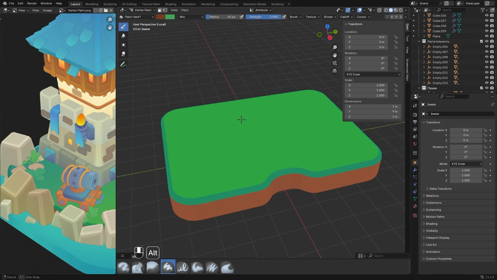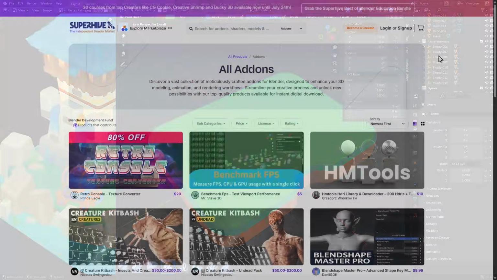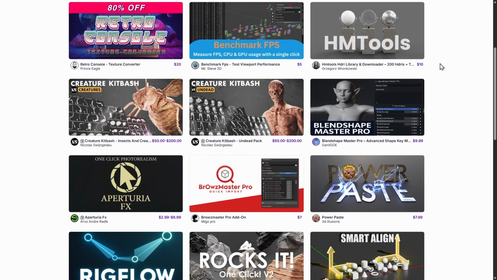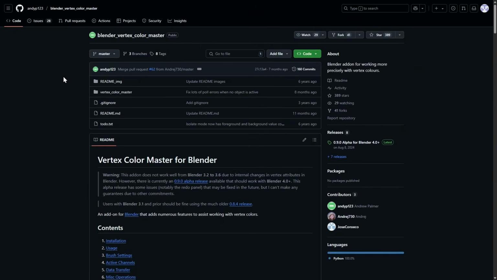Essentially, these actions make up the entire painting process. This is primarily because Blender doesn't have a very wide range of tools for the Vertex Paint mode. But some third-party developers create special editions, add-ons for Blender, and one of them is called Vertex Color Master. To download the add-on, go to the GitHub page using the link in the video description.